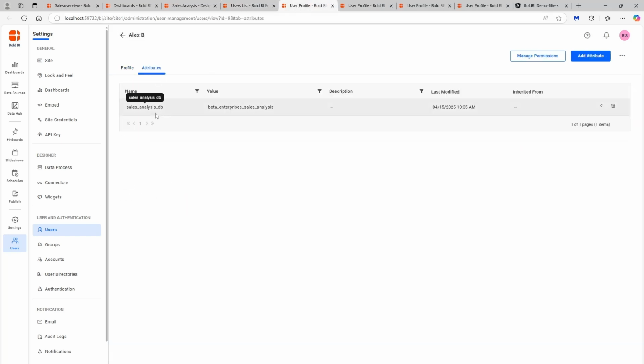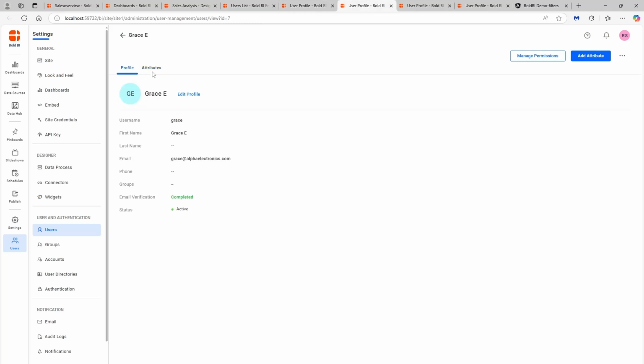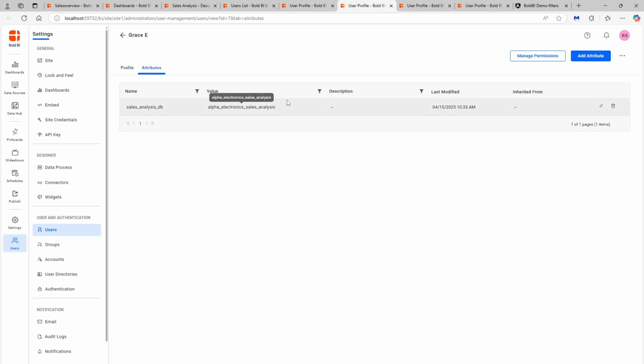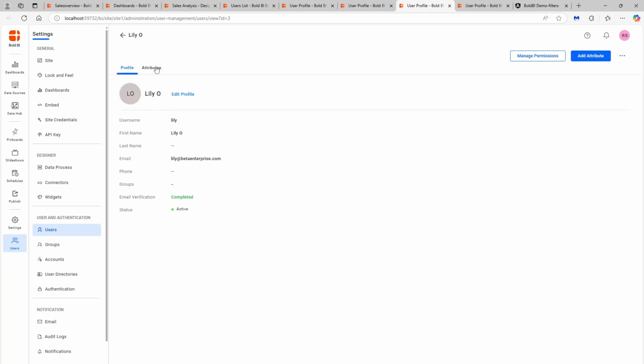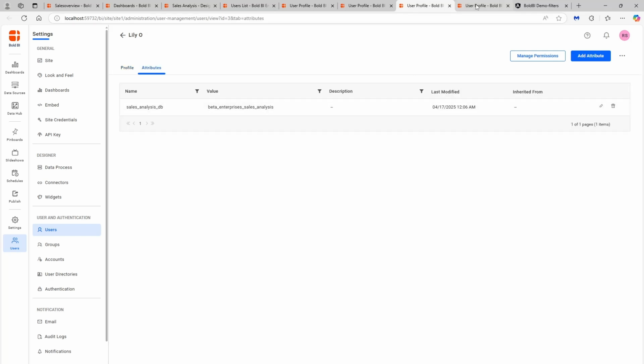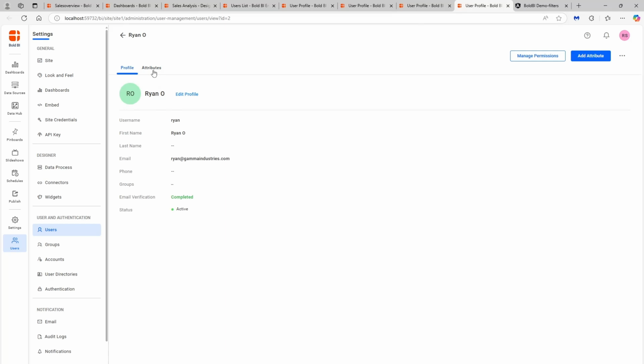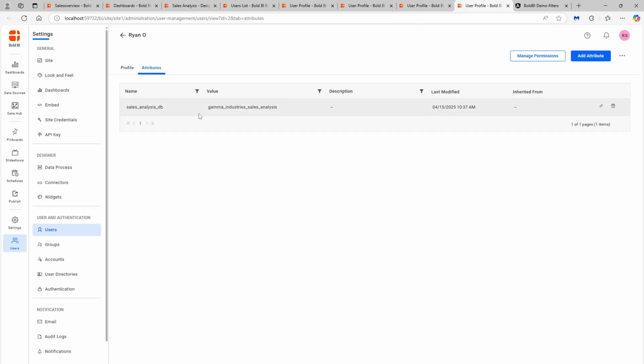For Alex, I've created a sales analyst DB attribute to access the Beta Enterprise database. For Grace, it is Alpha Electronics. For Lily from Beta, again Beta. For Rian from Gamma Industries, you should be able to connect to the Gamma Industries sales analyst.